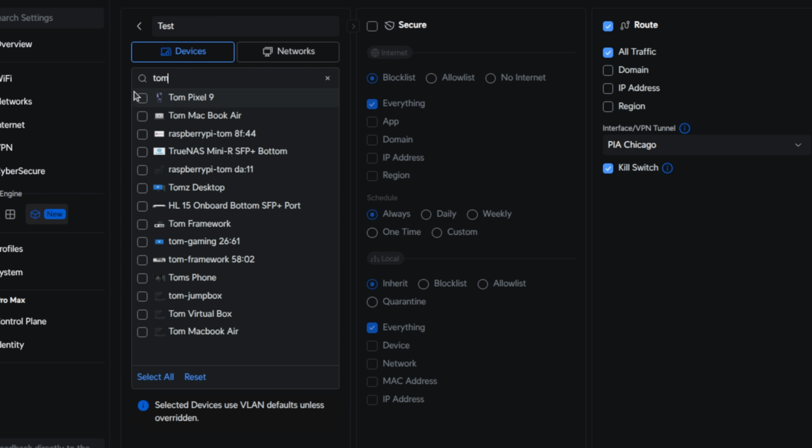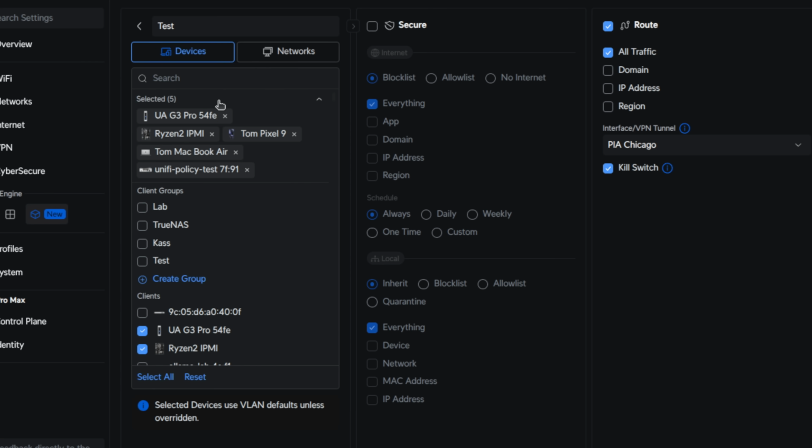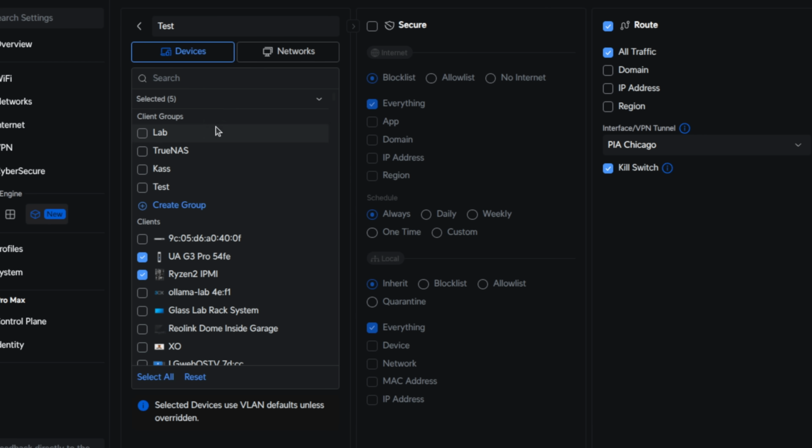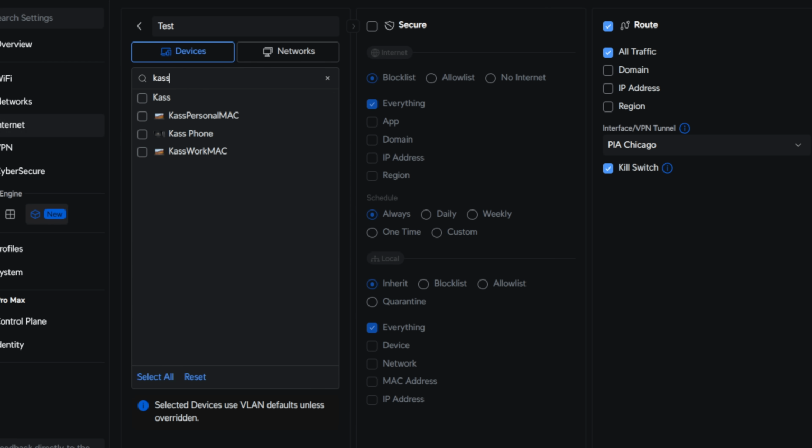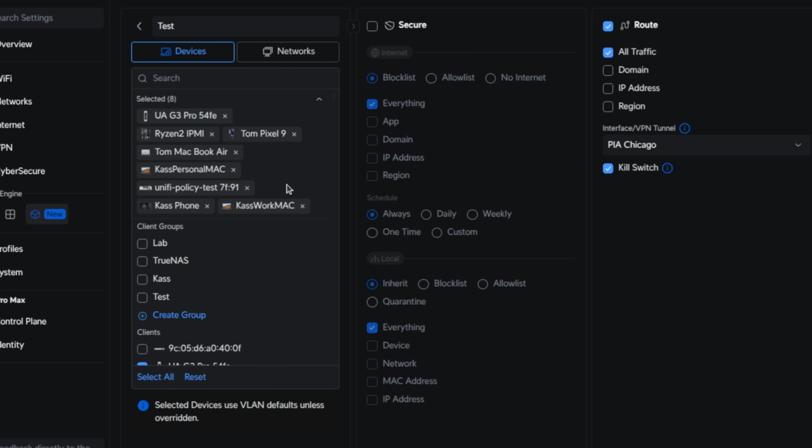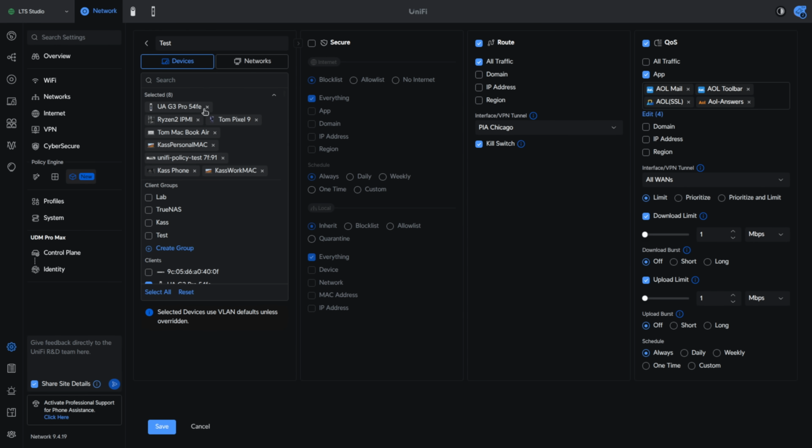So if we select a couple things labeled Tom, and then we clear this, you can see the selected is now showing 5, and I can then do a search for more. So it's not hard to group a bunch of devices together, provided you know the names of those devices, or remove them to get this list, and then hit save to apply these policies.